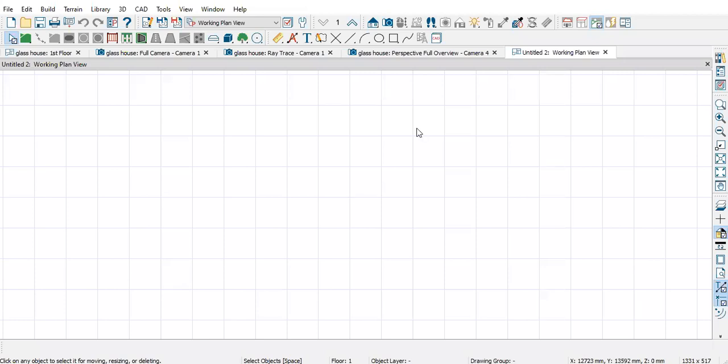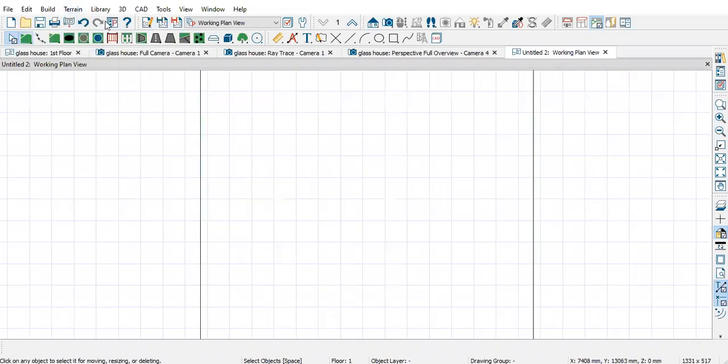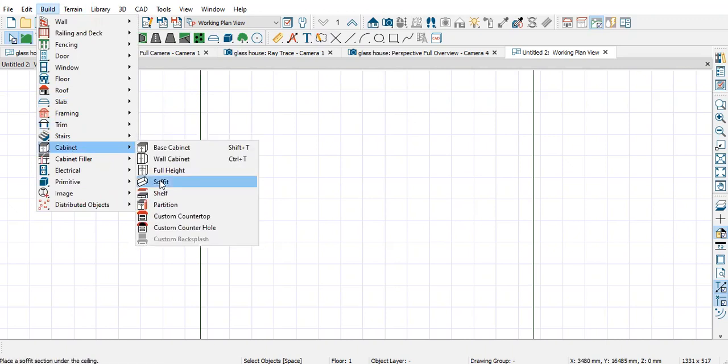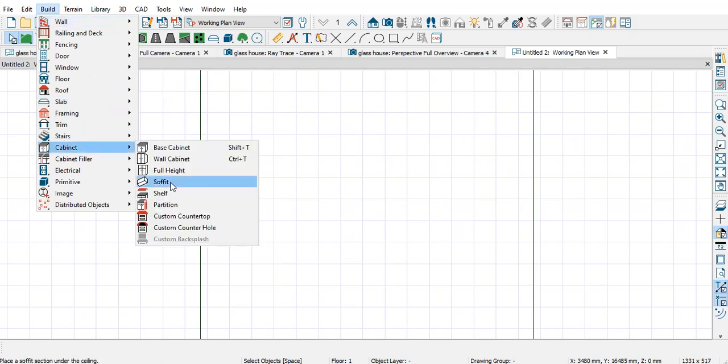Okay. So fence wall. Let me create the terrain. Okay, so I have the terrain here. The tool I'll use, I will not go to the terrain tools to use them. I'll use the soffit. Okay, soffit. So let me just get my soffit here. I'll come to cabinet, then you come to soffit. You go to build cabinet, then soffit.